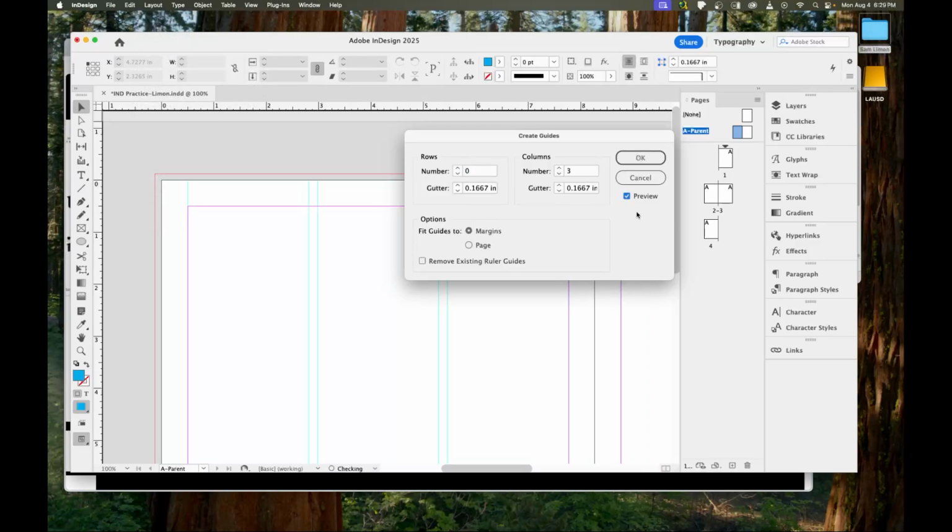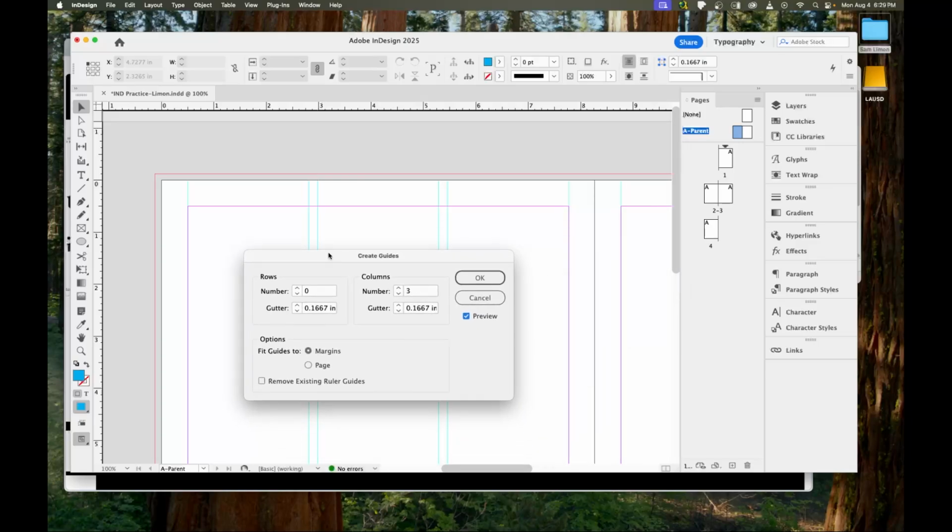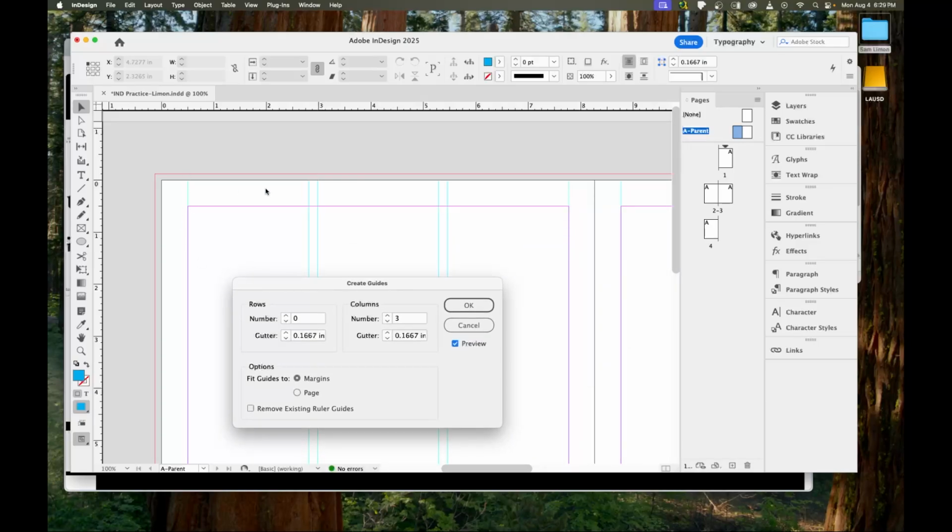Let's go back to our 3 columns. Okay, so fit guides is set to margins. So it starts at the margin here and it ends at the margin here. So it's not taking into account what's outside of the margins that we had set at that 1/2 inch, 0.5 inches. If we set it to page, it is taking that into account. So now it's measuring from the edge of the page up to this area, and it's splitting it up into 3 columns.